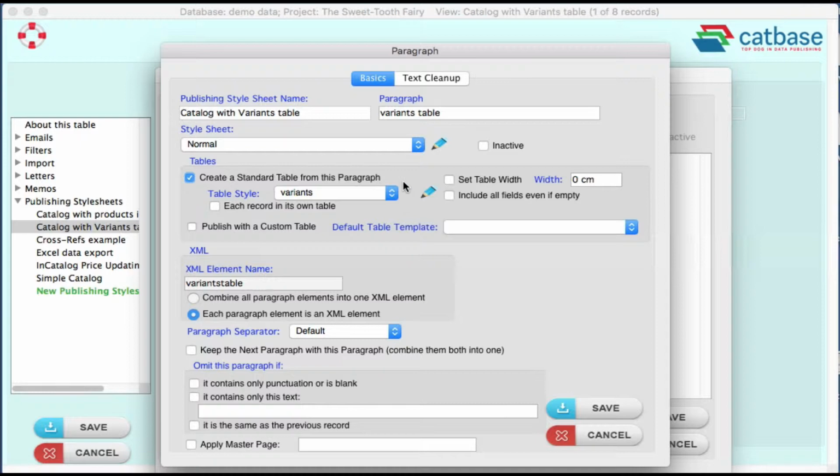If you want to create a new table style, you just click on the pencil icon and you can create a new one. So the table style will determine things like whether there will be a header row or a footer row, and what the default styles will be for each row.